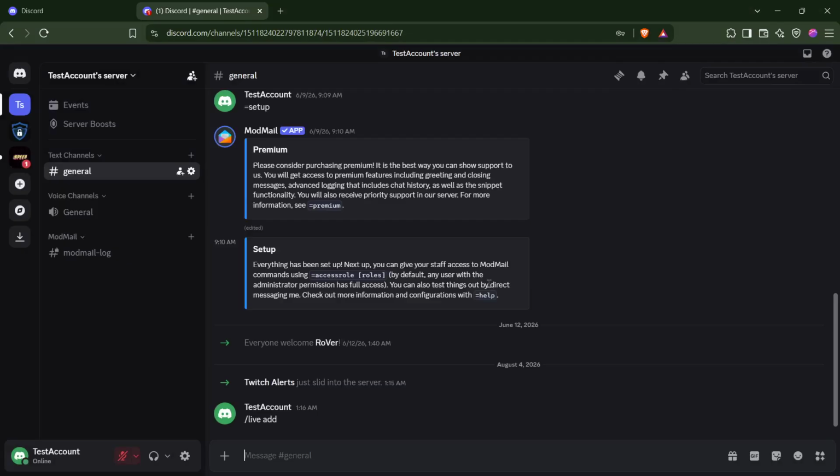If you can't see the settings icon beside a channel name, you might not have the right permissions. Only server administrators and members with Manage Channels permission can delete channels.